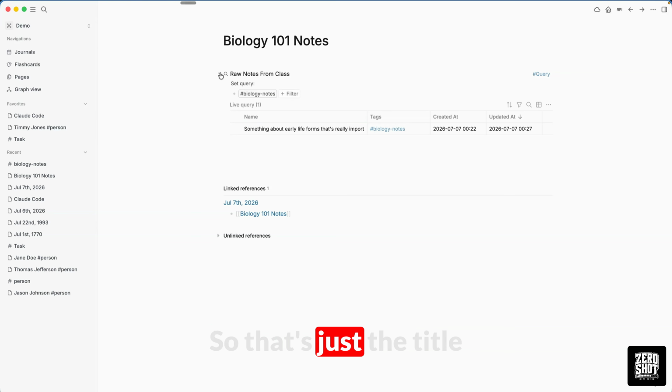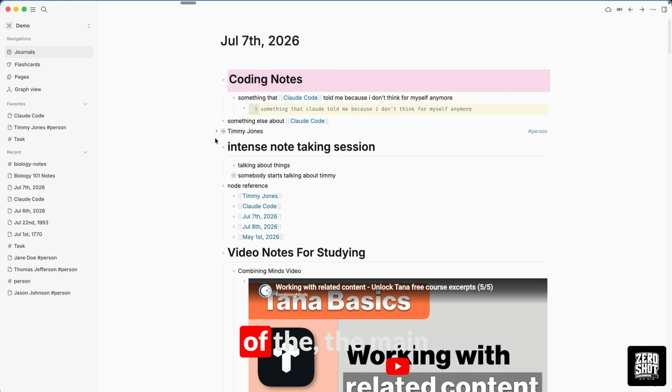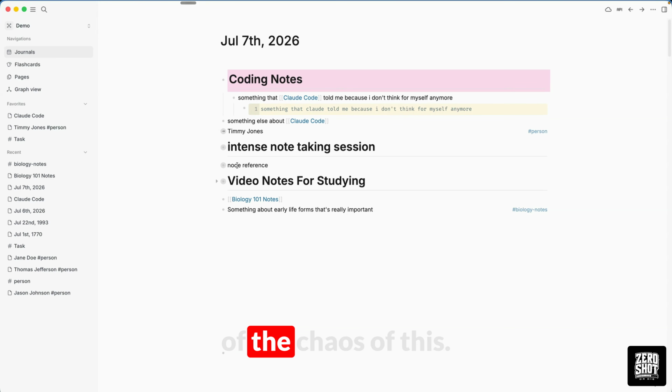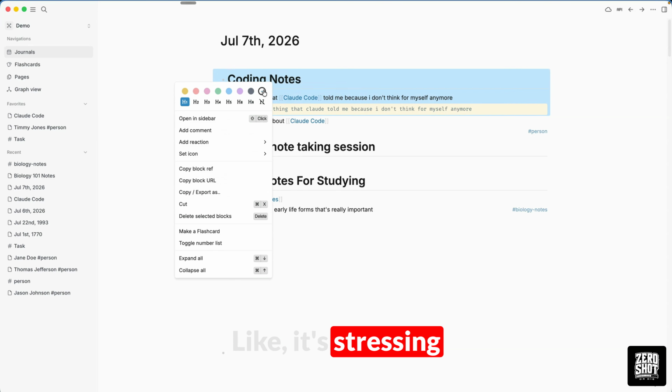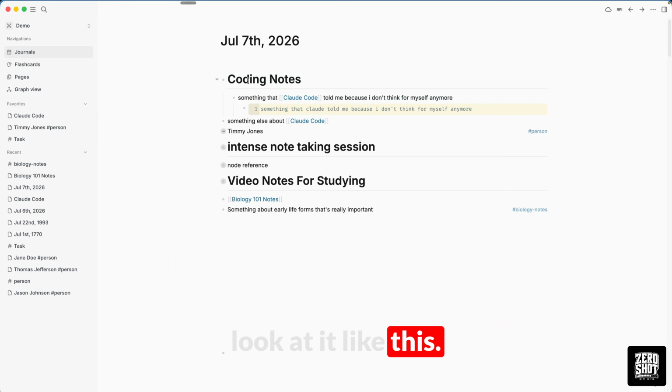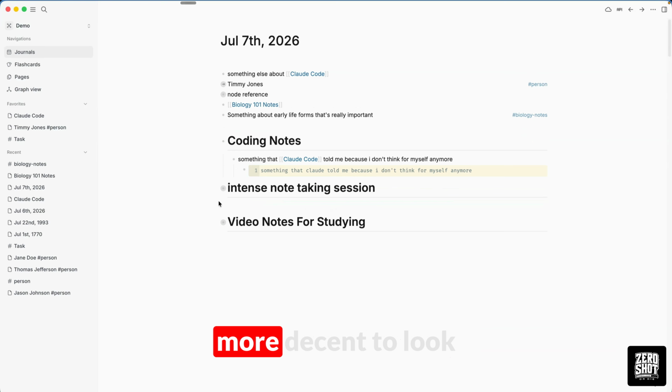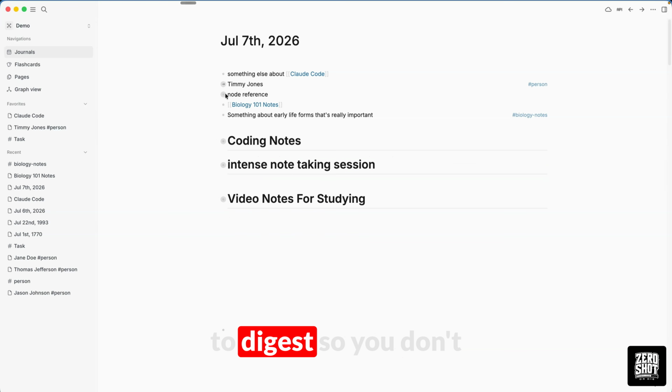So that's just the title of this little query thing. So yeah, I guess one of the main things again is just getting a hold of the chaos of this. Obviously, I've just vomited all over this page, so it's really not pretty to look at by any means, but you can just do a quick cleanup. Like, it's stressing me out to just look at it like this, but you could drag things around, make it more decent to look at, to digest, so you don't have a stroke every time you look at it.